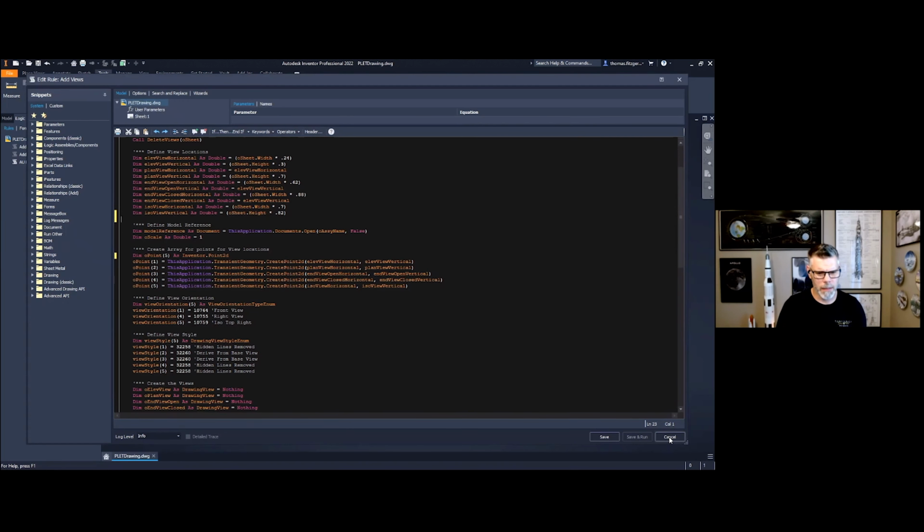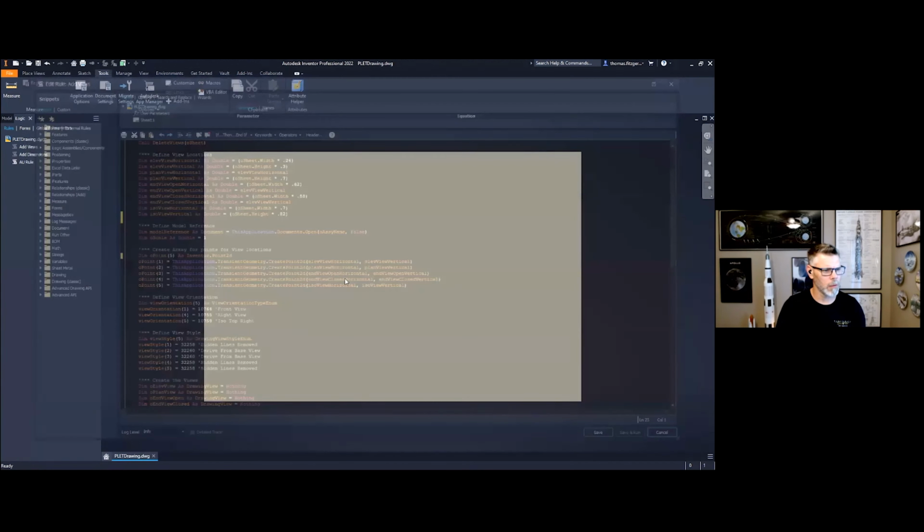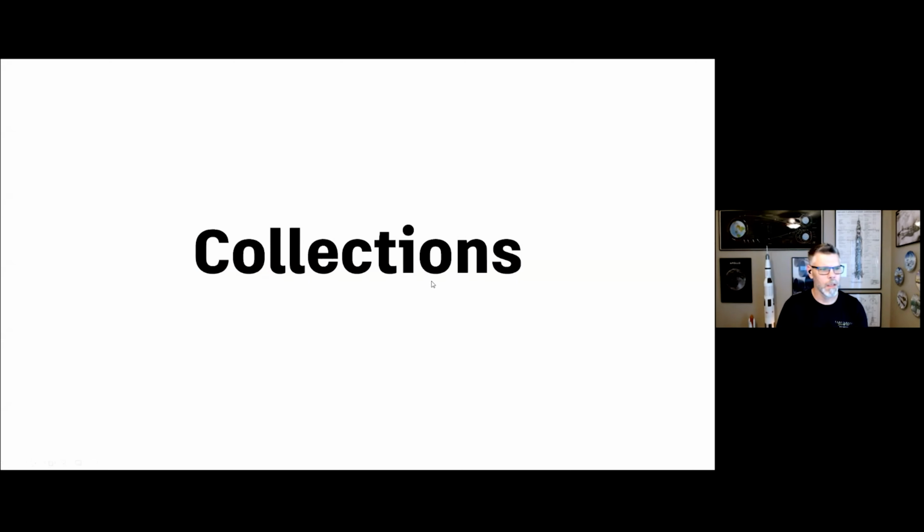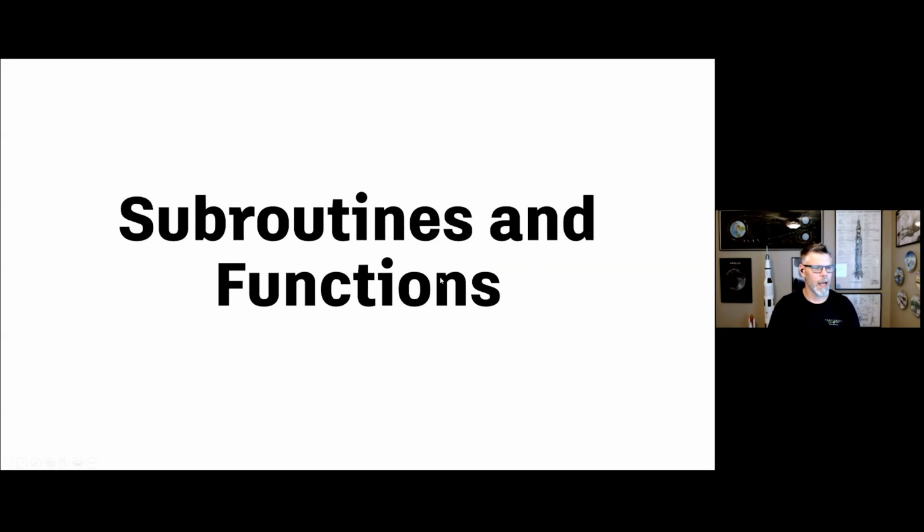All right, so that's what I have for collections, being able to collect different information. Now, on to subroutines and functions. The last section that I want to talk about is subroutines and functions.